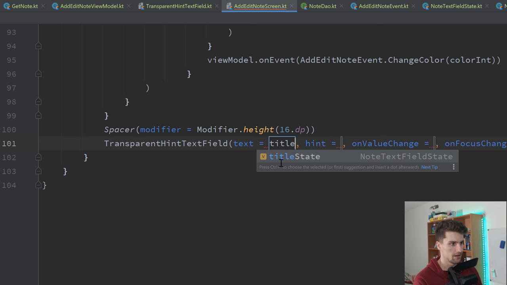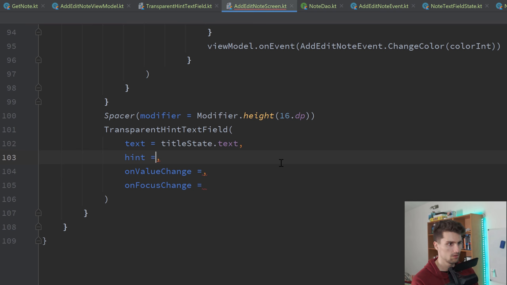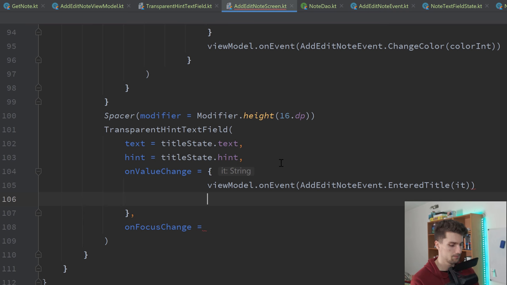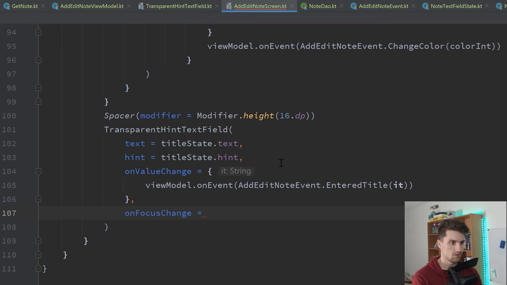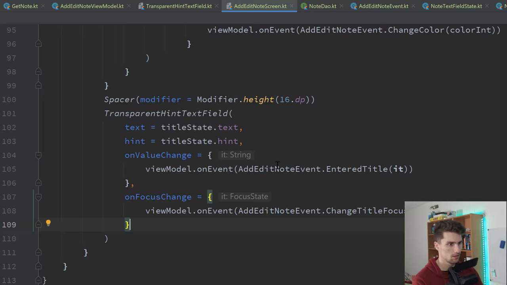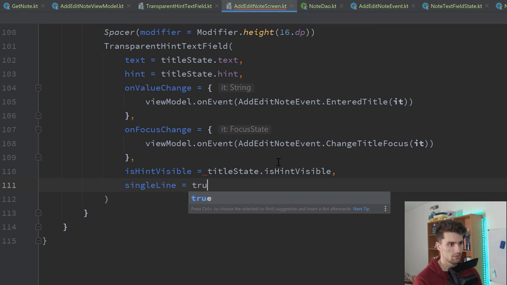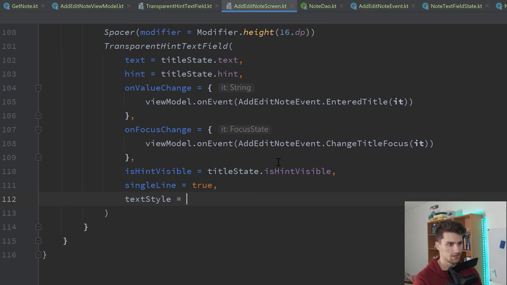The text will be title state.text. Let's put that on new lines. The hint will be title state.hint. On value change, so whenever we type something, we will say view model on event entered title with it. So just passing the new title, and on focus change is view model on event change title focus with it as the focus state. Then we also want to say is hint visible is equal to title state is hint visible. We want to say single line, we set this to true for the title. We only have one line for that. And I'll set the text style to MaterialTheme.typography.h5. That's it for the first text field.